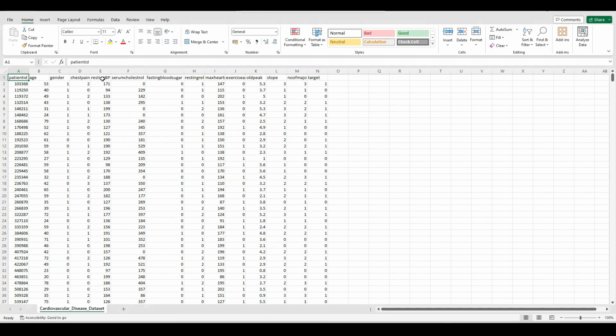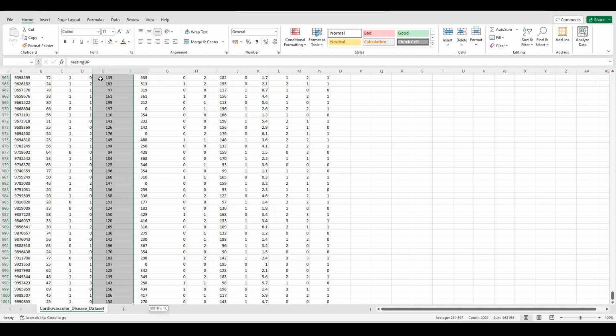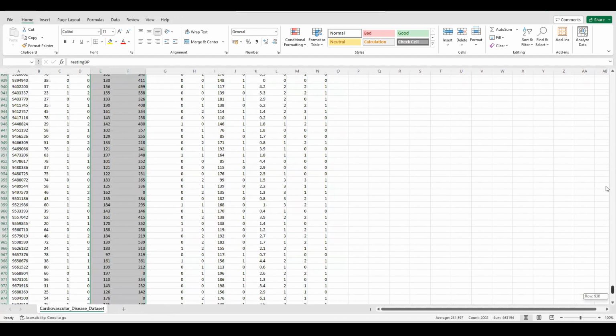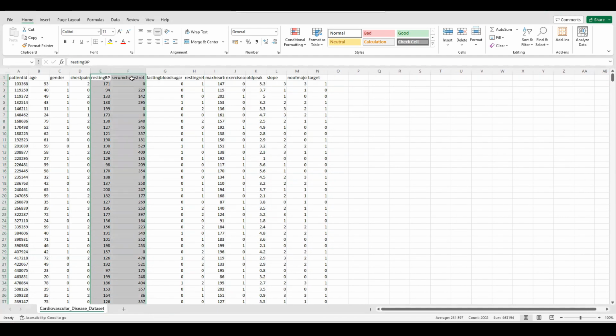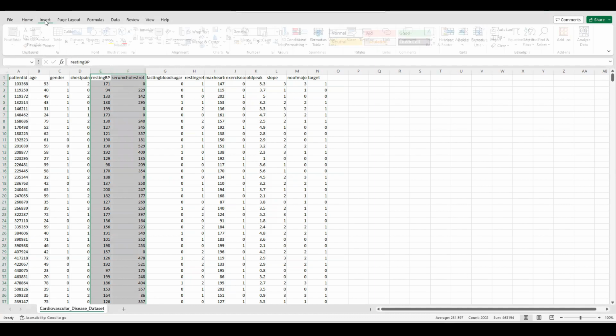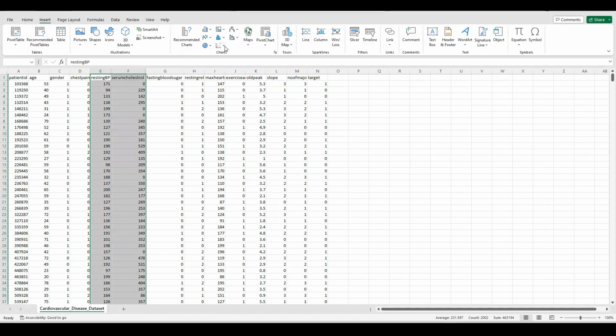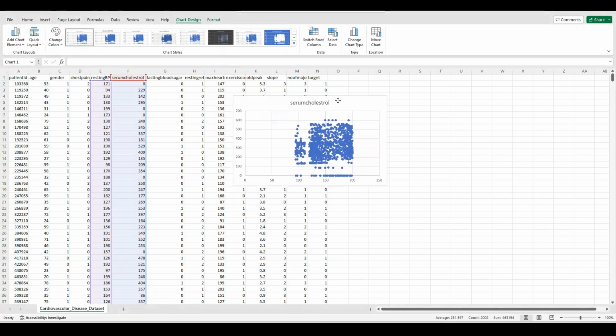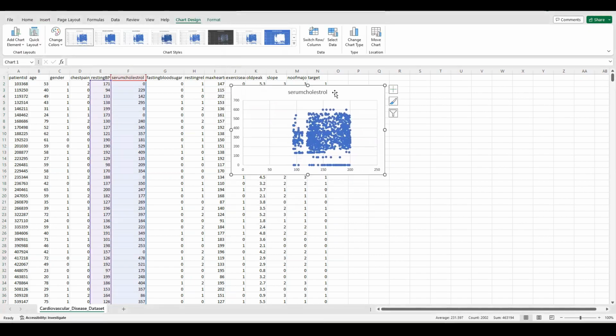analyze and see if we can find any correlation between the variables using a linear regression model available here in Excel. So let's first select the two variables that we want to study, variables resting BP and serum cholesterol. And now let's insert a scatter plot. Right. Here we have the scatter plot that they gave us.